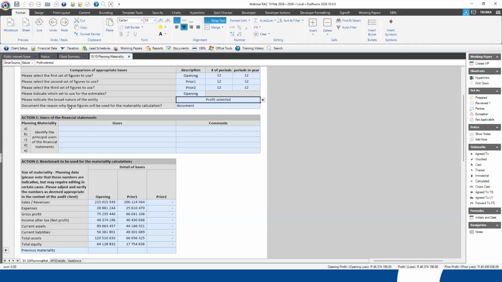The next option is, what we are asking you is, obviously we selected now our estimate that's going to be opening. And now we are asking you to please indicate the broad nature of the entity. So we are asking you to please make use of the drop down. It's important that you actually choose this correctly, because we do need to know from which table we need to guide you on. If you select any of the others, you will see at the bottom there are different tables that we use.